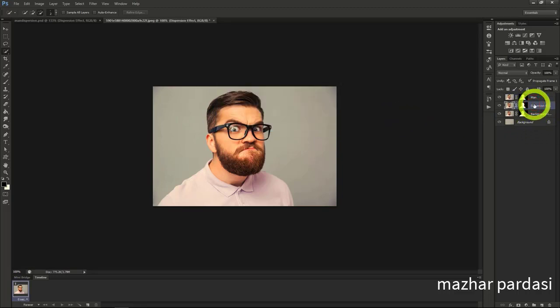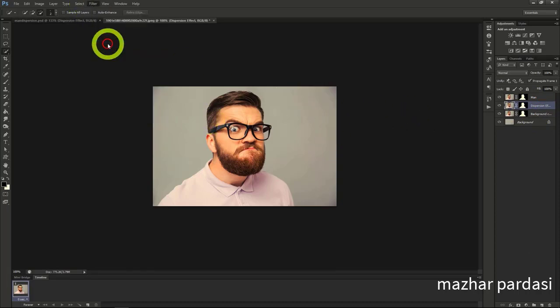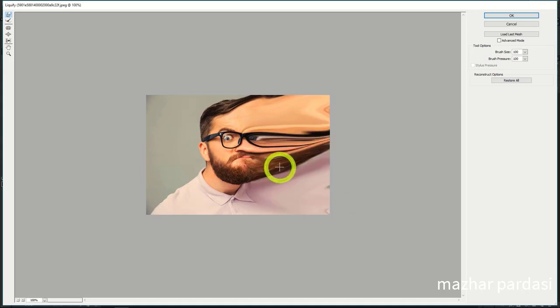Now I'll select the dispersion layer, then select Filter, then Liquify. Next, I'll warp the model using the Forward Warp tool so we can have a nice canvas for our effect later. This will determine the size of the dispersion effect. Take your time with the Liquify, then when you think you're done, hit OK.